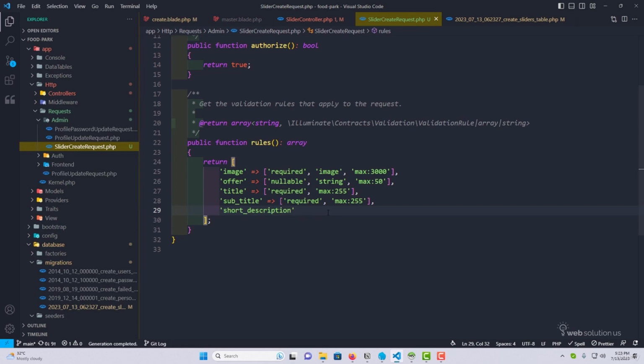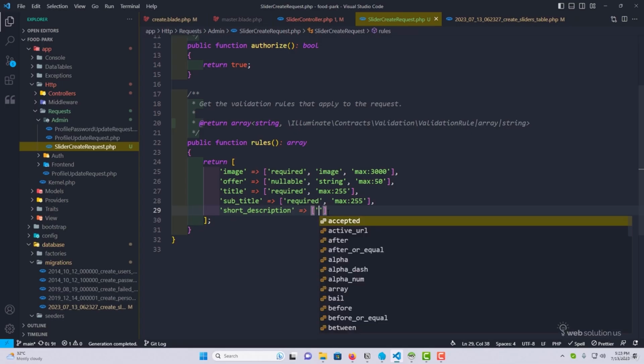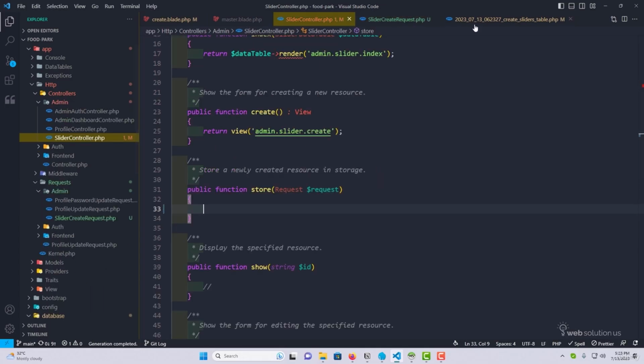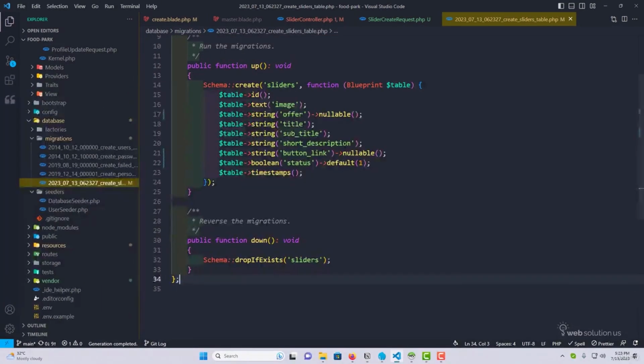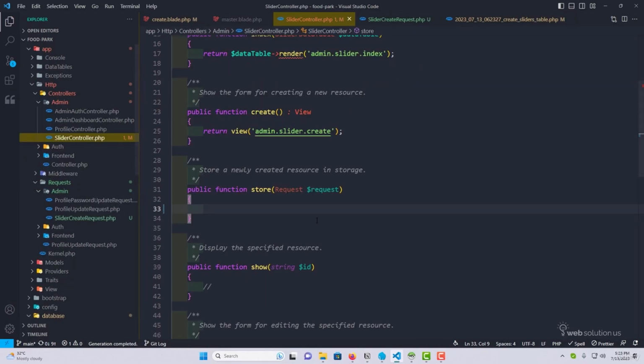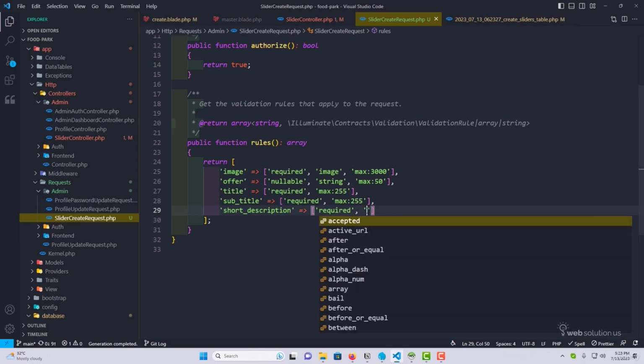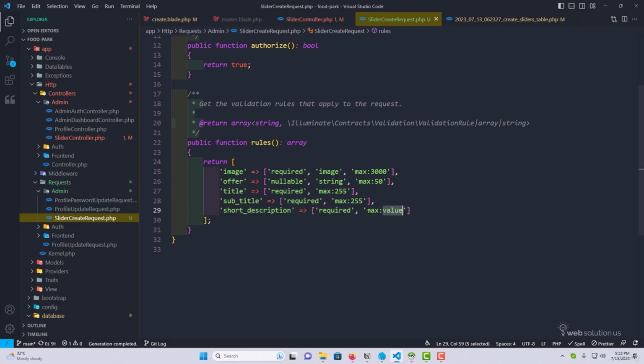And now for the short description, actually we can add a required as well. And I guess the short description was also a string data type. Let me check it out. Yes, it was also a string data type. So what I'll do here is I'll be adding a max length here as well, max 255.